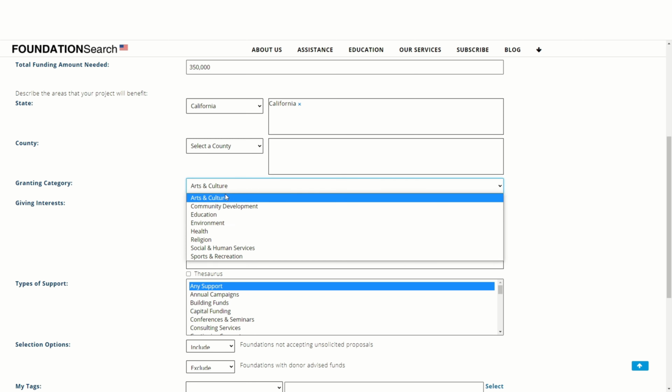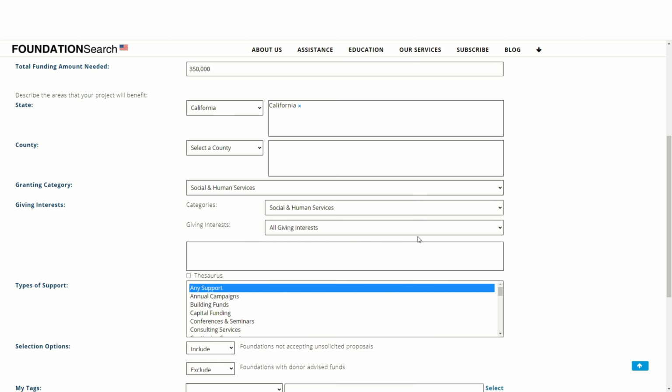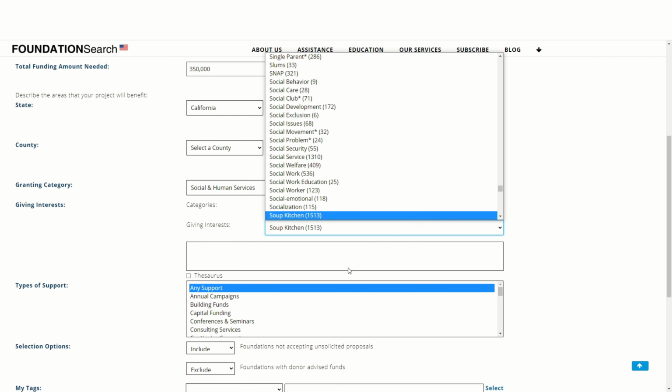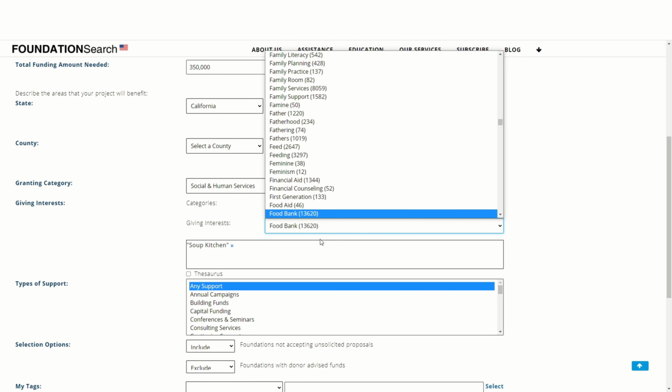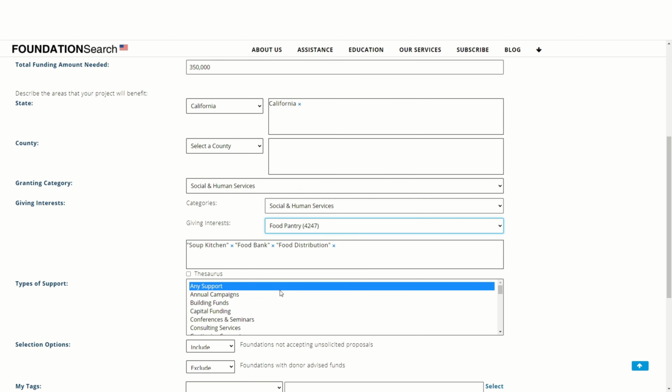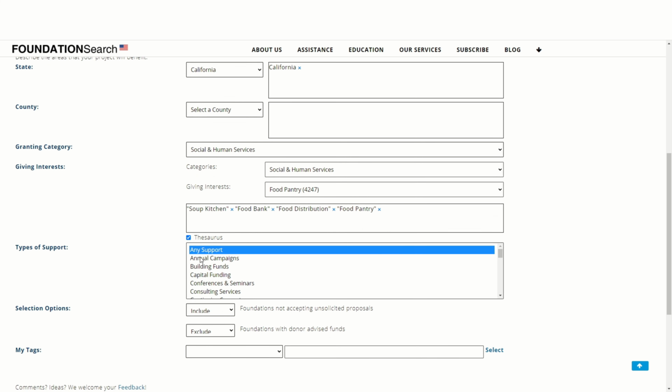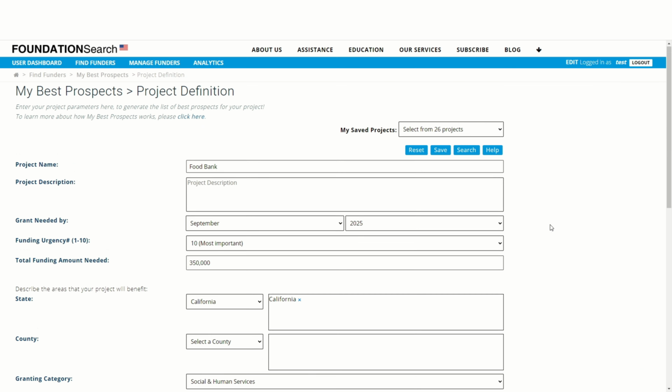The category in this example is Social and Human Services. Let's select the giving interest that describes our project: Soup Kitchen, Food Bank, Food Distribution, Food Pantry. Let's select the box for thesaurus in case there are variations of these giving interests. We will leave the default type of support as Any Support. We will then click Select to choose a save tag. In this example, we tagged foundations that have already previously funded our cause. We will then select Exclude so that these past funders do not appear within our ranked list. We will now click Search.